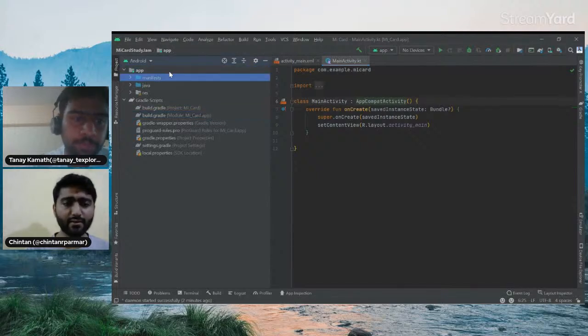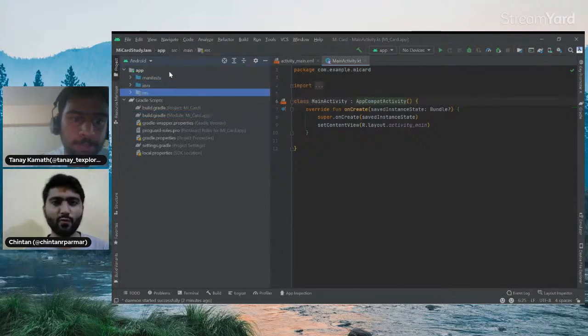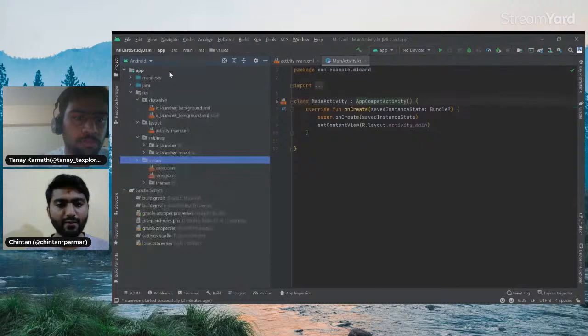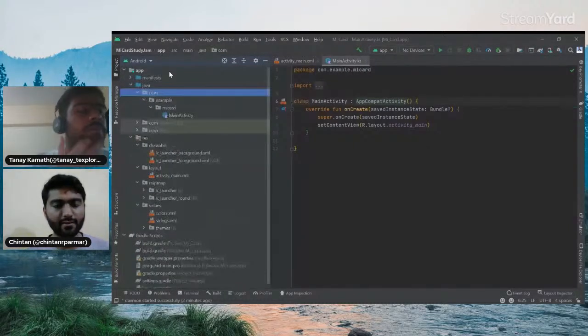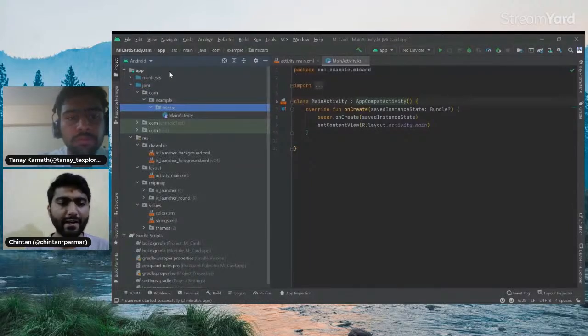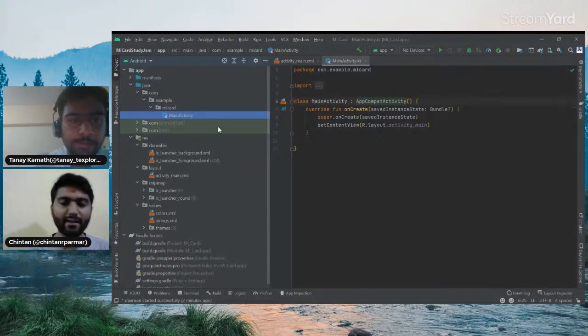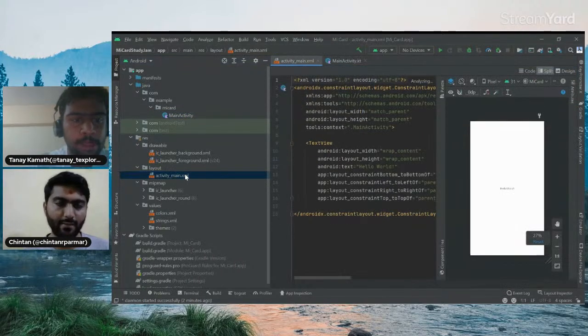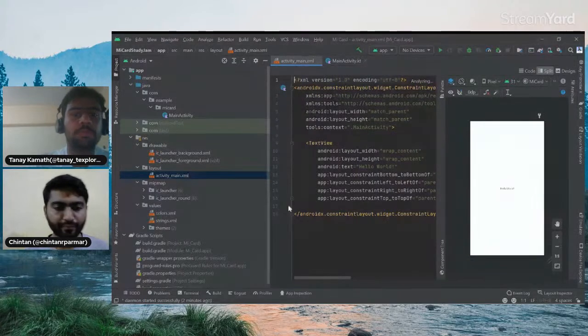Apart from that, if you remember, we saw two folders, res and src. Res was the resource folder where we have drawables, layout, mipmap, and values folders. In Java, you will find your package name, which we kept as com.example.mycart, and in that you will have your main activity. This is your file where you will write your logic, and this is your file where you will be writing your UI.